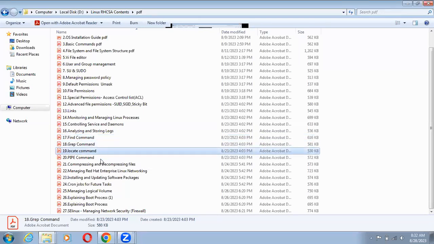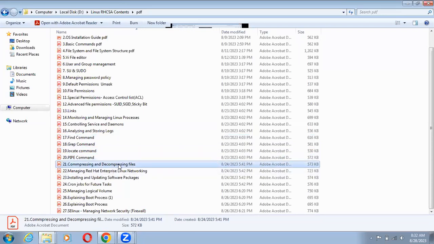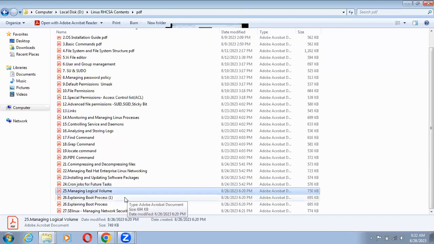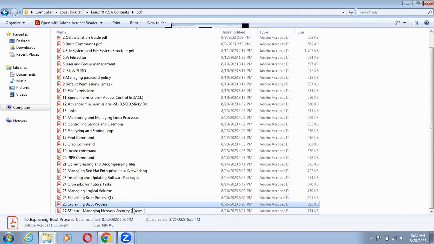Then the grep command, locate command, pipe command, and compressing and decompressing of files. As in Windows you compress files if you have large files, we will compress and decompress the same in Linux. Then managing Red Hat Enterprise Linux networking, installing and updating software packages, cron jobs, managing logical volumes, explaining boot process 1 and boot process 2, two PPTs, and the final one is SELinux.